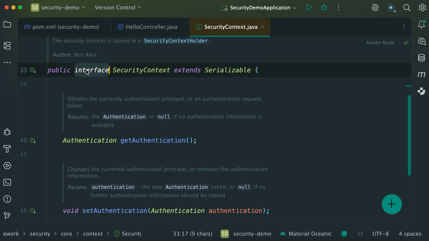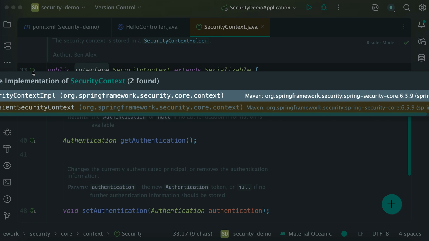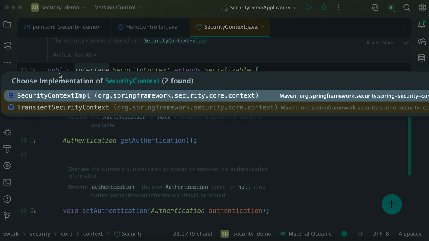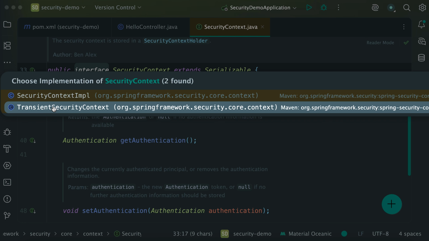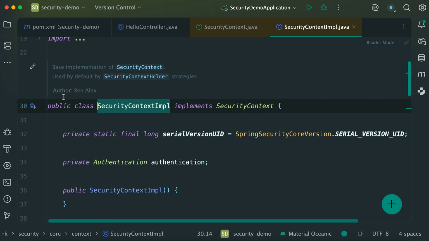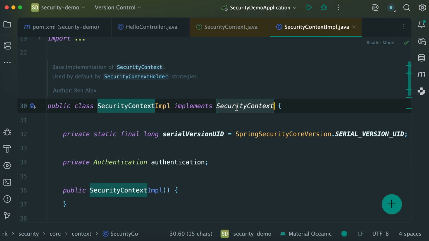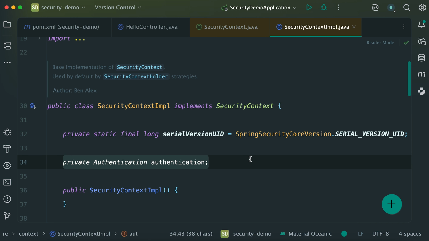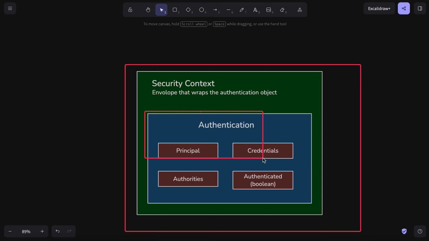Now, since this is an interface, Spring Security needs a concrete class to actually create an object from it. If you click this icon here, it shows the available implementations of the interface. Here, I am interested in SecurityContextImpl. Let's open this. This is the implementation of SecurityContext. It has one single field, authentication. SecurityContext is simply a wrapper around the authentication object, the envelope around the letter. So, we have the authentication object sitting inside the security context.